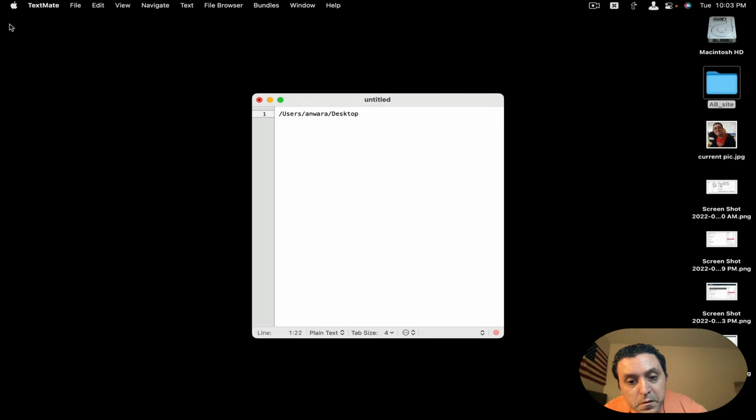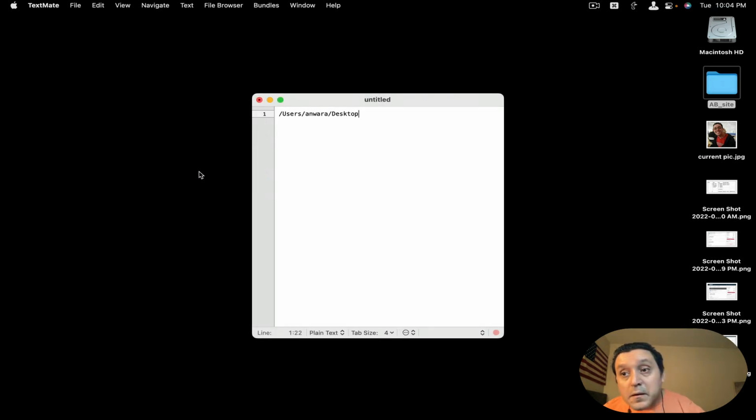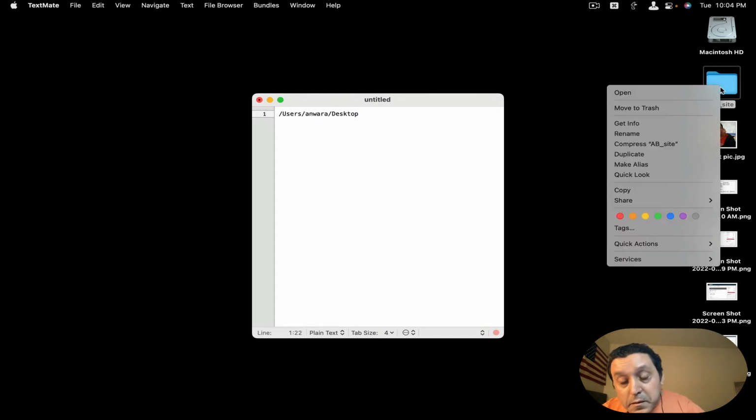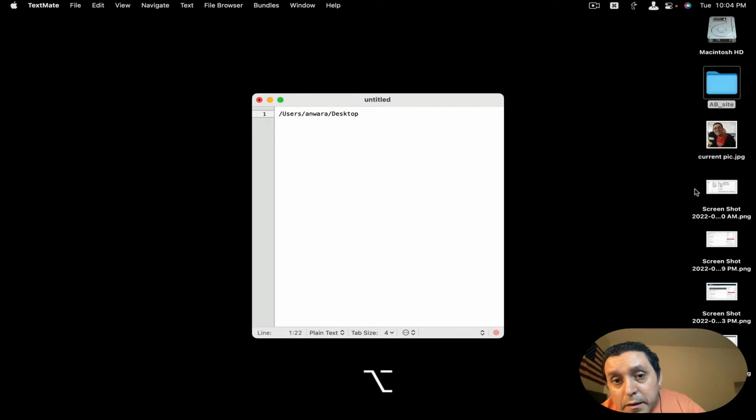or I can go to a tool like the terminal, like so, and I can drag this folder to the terminal, and I'll get the path, then I can copy it, or I can right click again, hit Option, and then copy the file name as path name, and then I can paste it again.